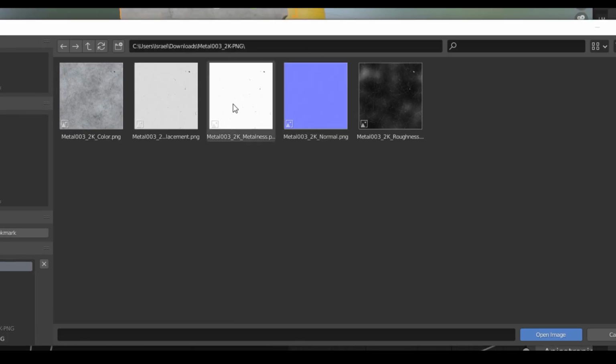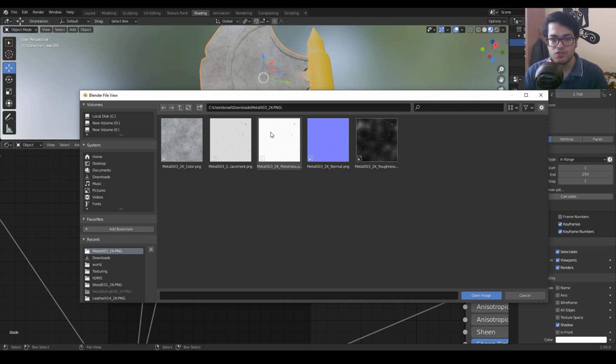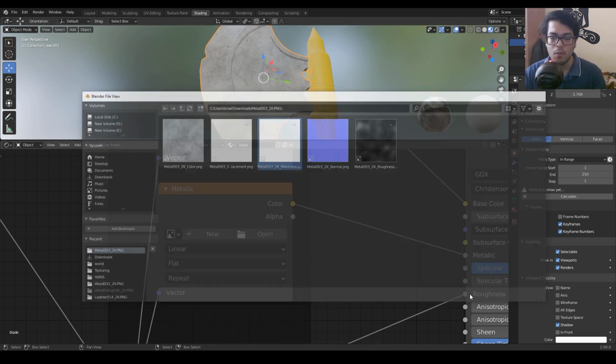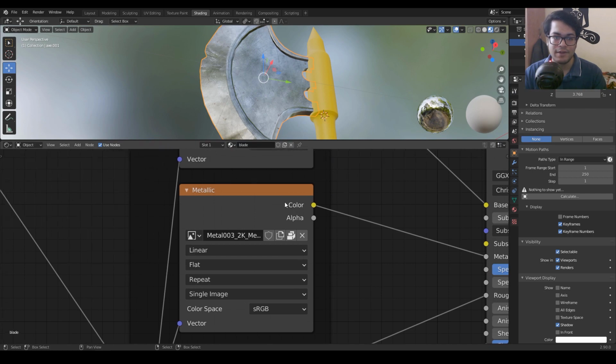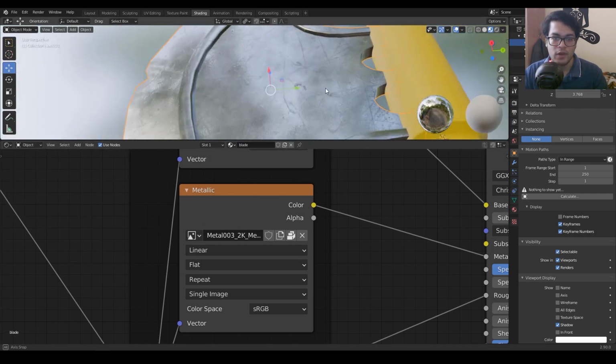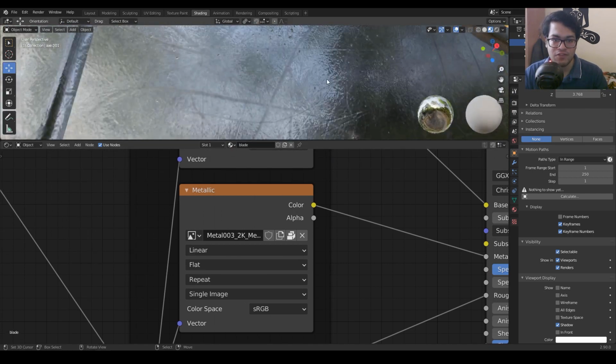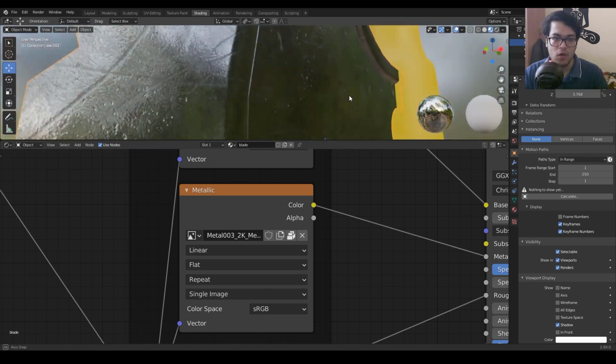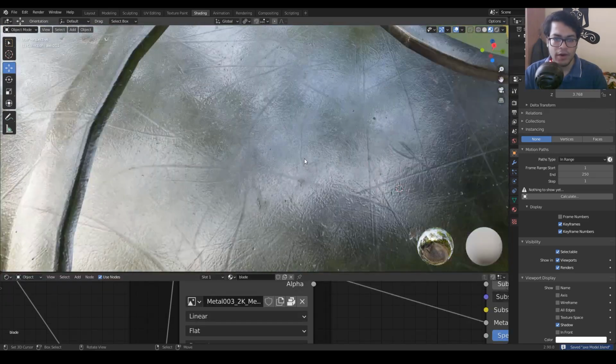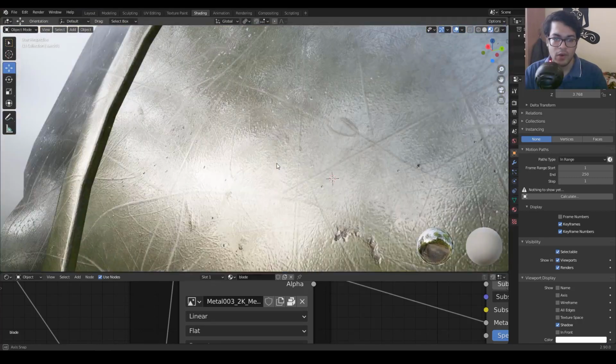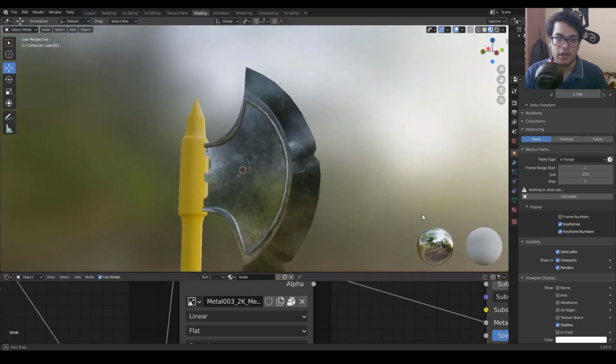So go in the textures folder, and you can just pick the metal texture. The metallic texture is just a black and white texture, so you can think of it as a mask map. So just select this and open image. So now we have fixed that, and our model looks really quite good. As you can see, we have those scratches and stuff, and we have a really high quality of detail. These are all high quality 2K textures, so these look really quite good. So our axe looks really quite good.